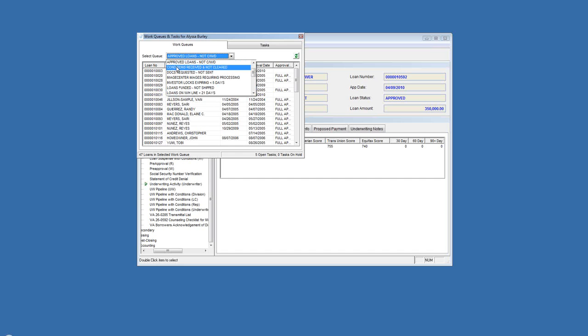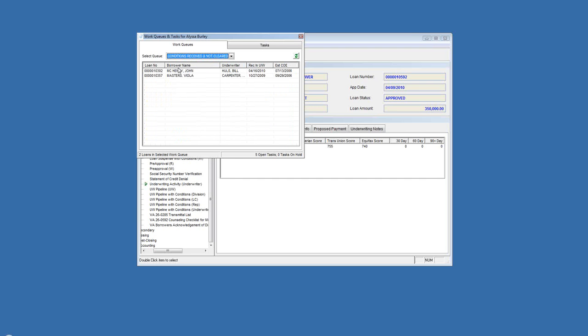We also have one for conditions received and not cleared. So perhaps your processor or whoever is collecting your conditions, they may have stated in the system that they've been received, but maybe you haven't had a chance to review the item in order to sign the condition off. So this is going to give you a list of all of those loans that you've received conditions, but you haven't actually been able to review them to sign them off.